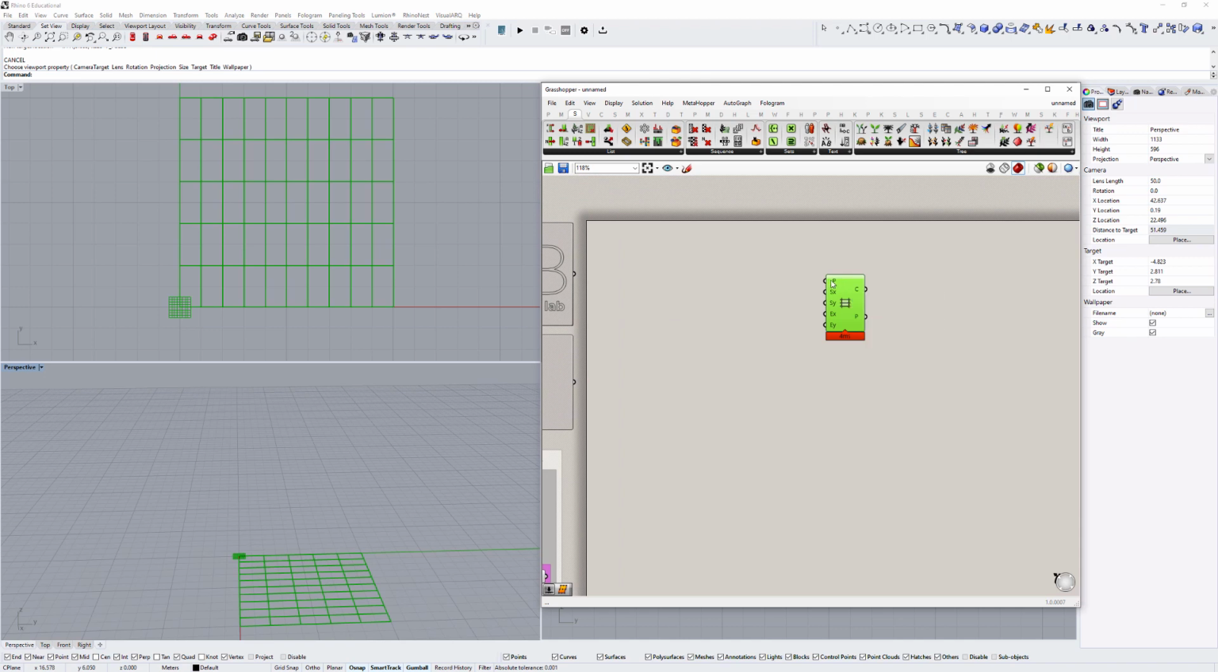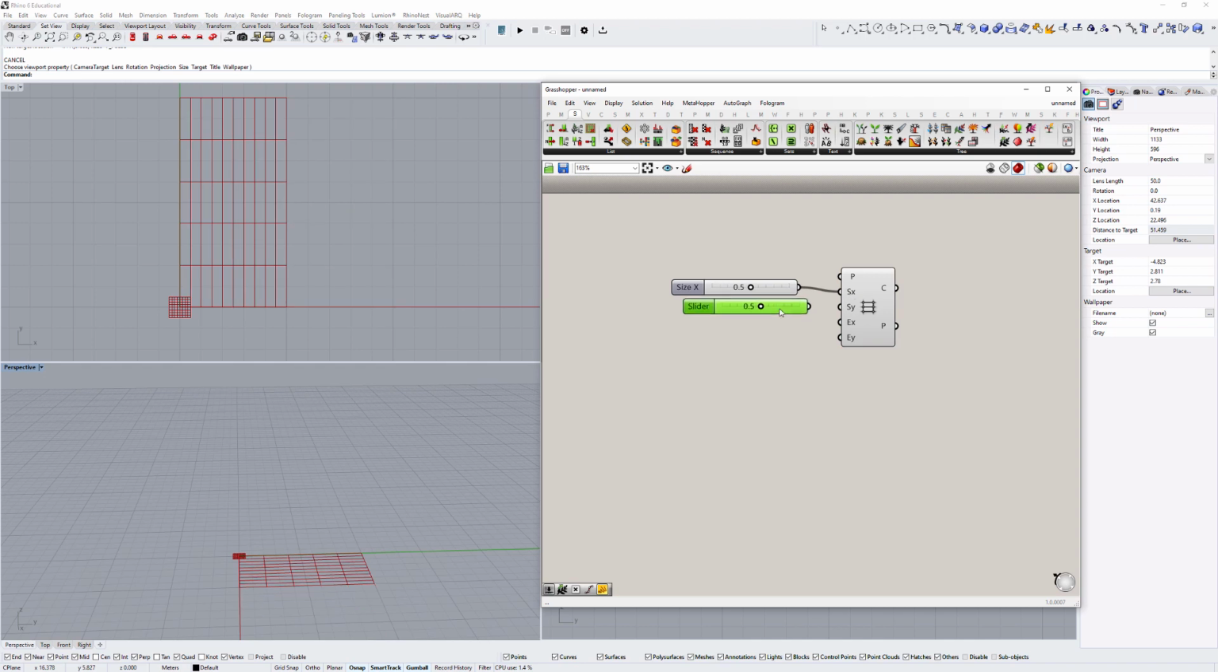Okay, so this grid has a base plane, which is the center point. In this case, it defaults to XY, which is located at the origin, and that's fine. We can determine the size of the cell, this single rectangle being the cell. All the rectangles together is the grid. So let's say we want 0.5 and 0.5 for the X and Y. Make it a tight grid.